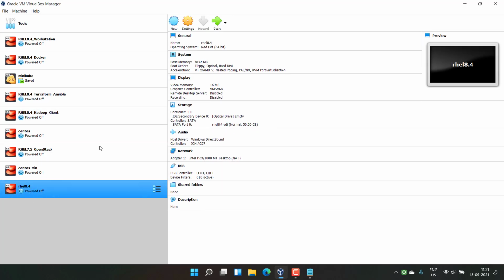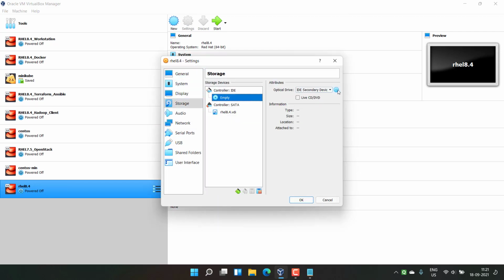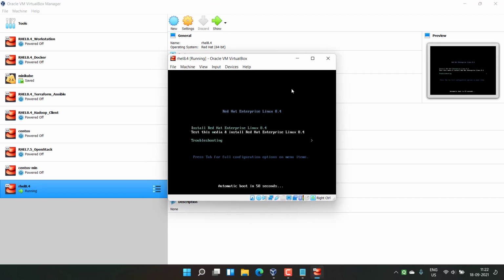This is my RHEL 8.4, and I will go to settings, and I need to attach the disk. Let me quickly attach the disk. I already have RHEL 8.4 here. If you don't have it, then you can choose a disk file from here also. So let me select it, and then I will start the virtual machine. Alright, so here it's showing Install Red Hat Enterprise Linux 8.4.